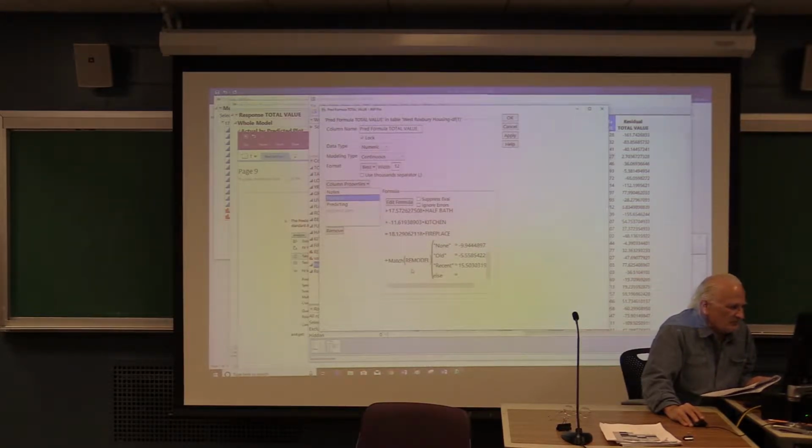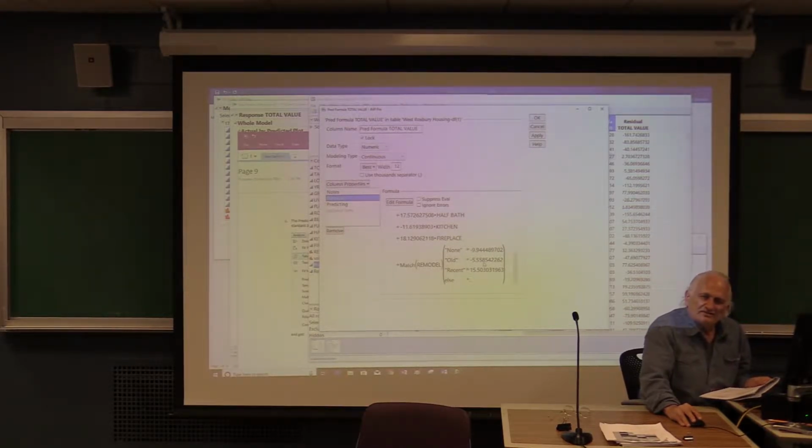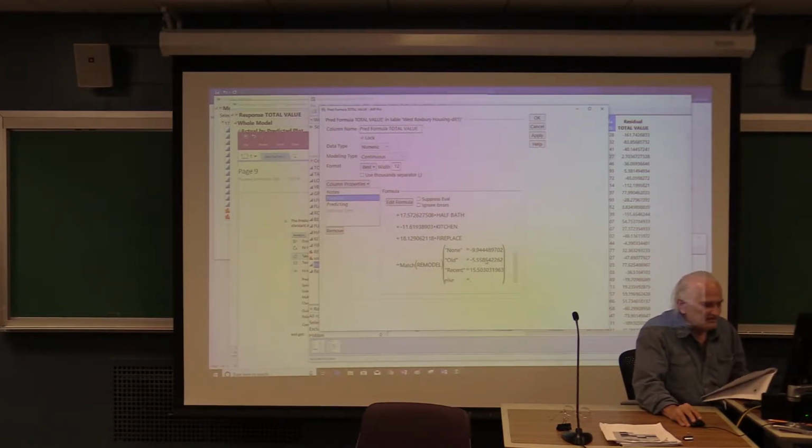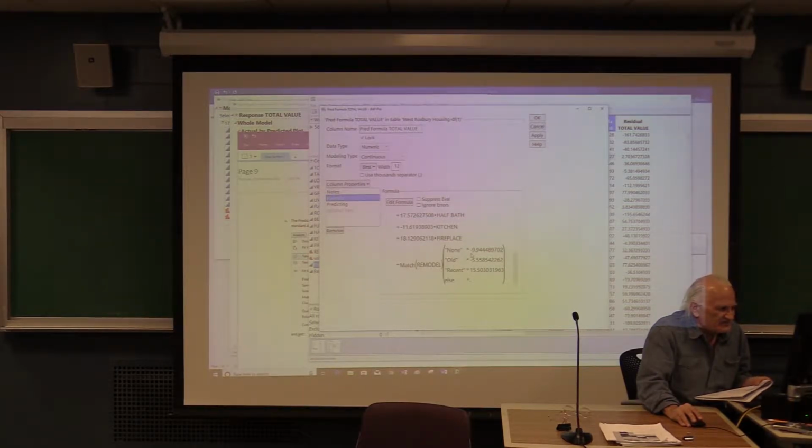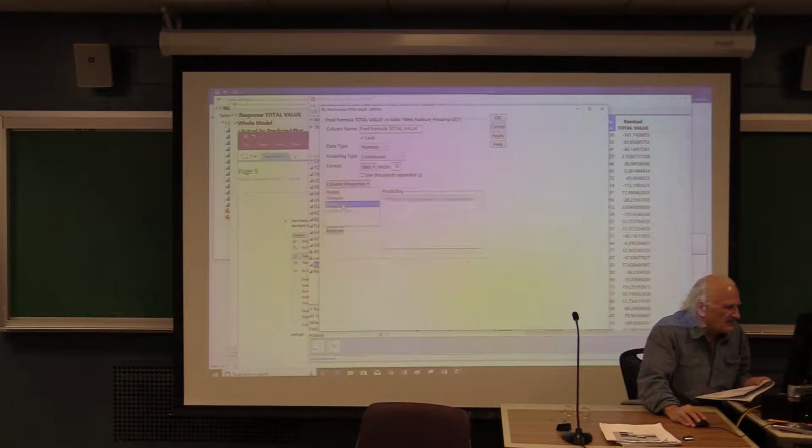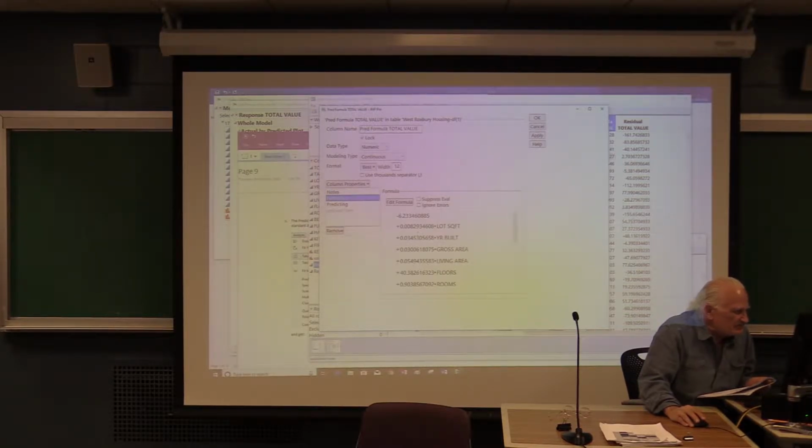And remember when I said the remodel jump will take care of it? If remodel is none, it puts negative 9.94. If remodel is old, it will use negative 5.5, and so forth. All right? So this is the formula. So this is the prediction formula. That's what you have here.